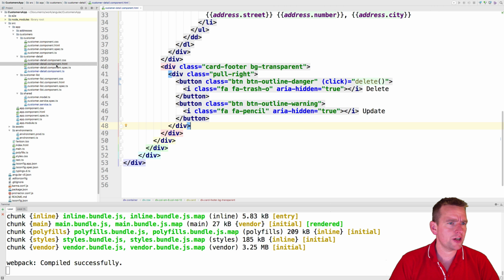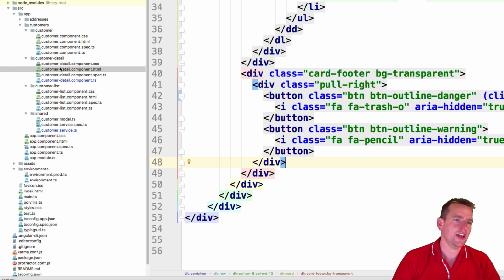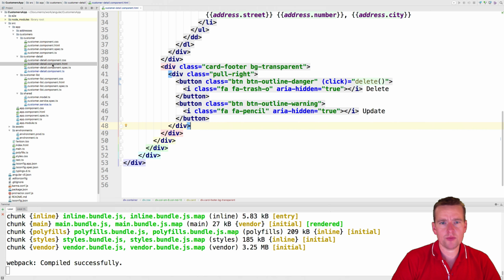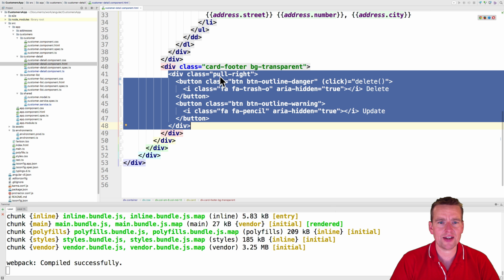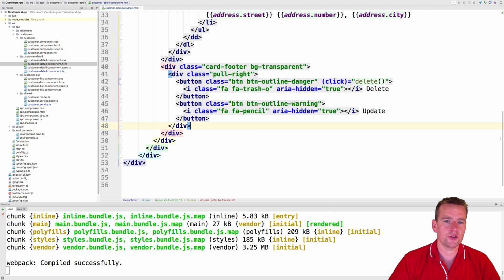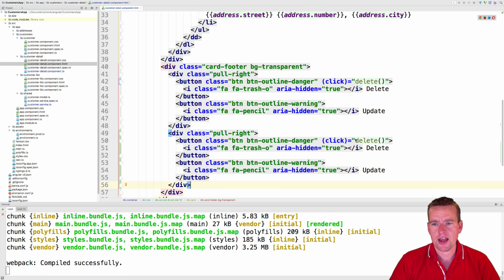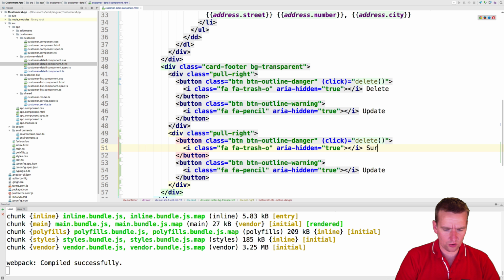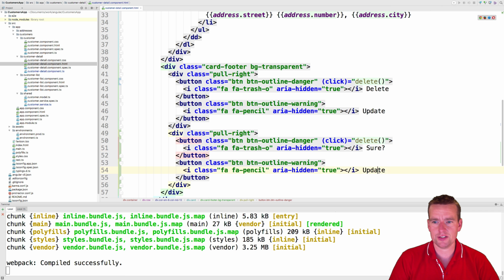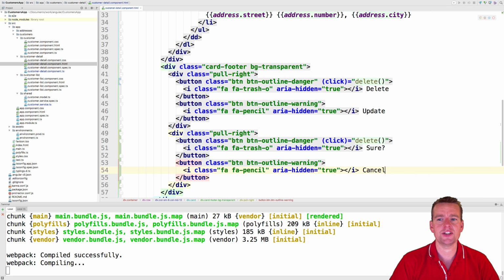Jumping back to my code here, I'm jumping into the customer details HTML page. I'm going to the bottom, to the footer, and there I'm going to copy the entire div with the pull right class to get the two buttons, just a copy of those right below it. So let me paste that in here. I'm going to give the two buttons new names. This is going to be called sure, like are you sure you want to delete this? And this is going to be called cancel, like no, I want to cancel the deletion, right?